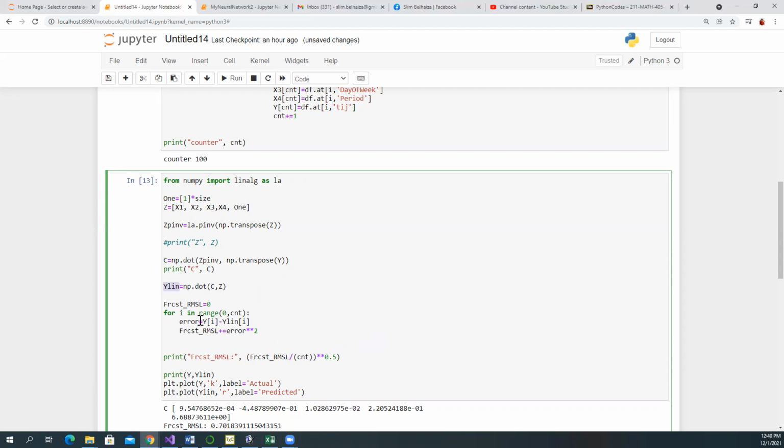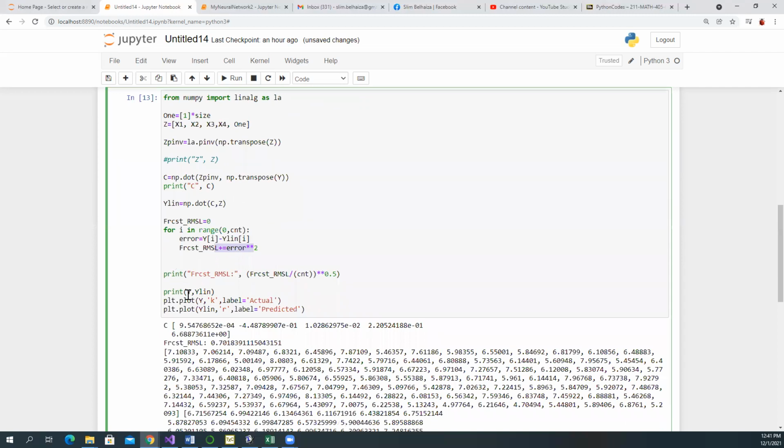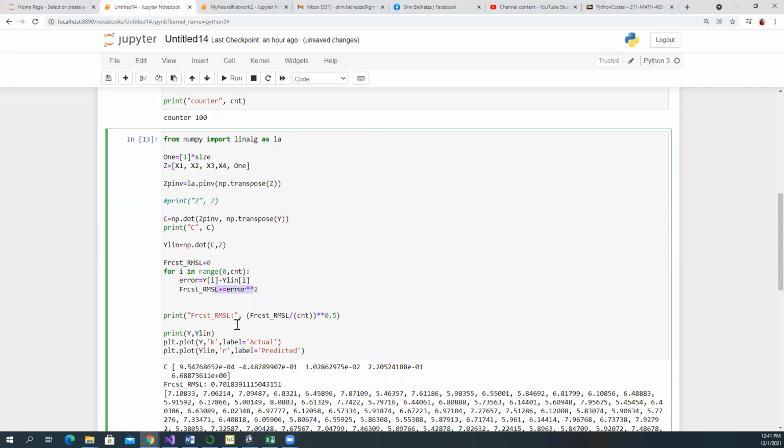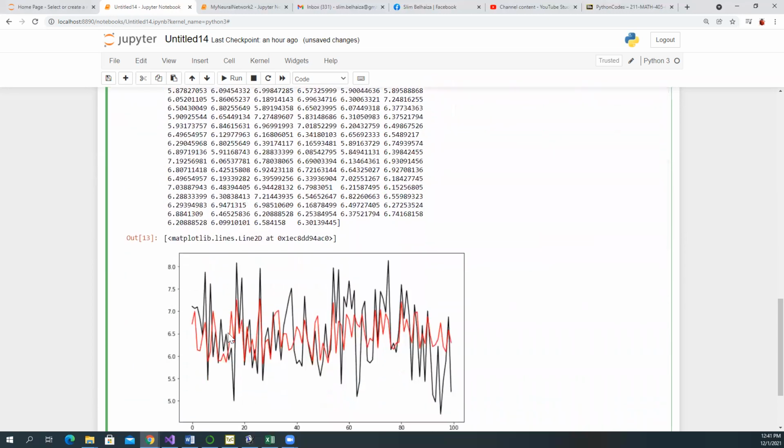For the root mean square error, I will compute the error of estimation, square it, sum them all up, divide by the counter, which I know is 100, and raise it to the power 0.5. At the end of the day, I could display here the input, the output, and the coefficients, but I'm interested in how the estimation looks compared to the original data.